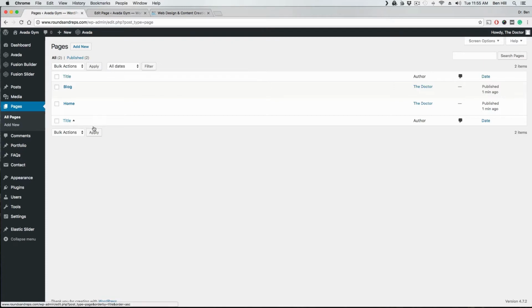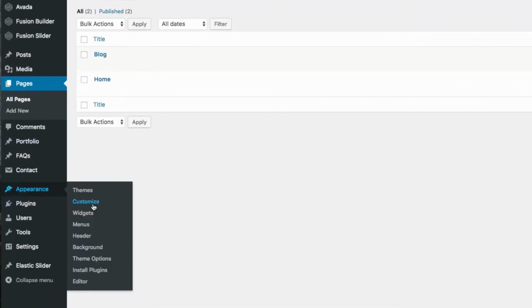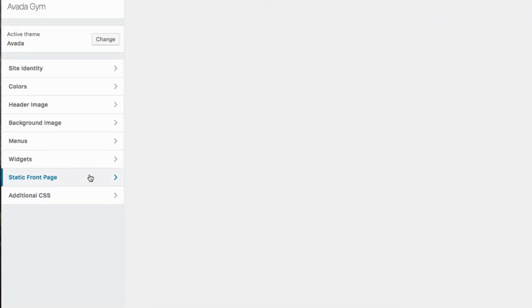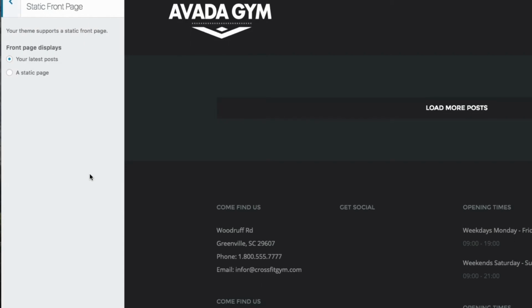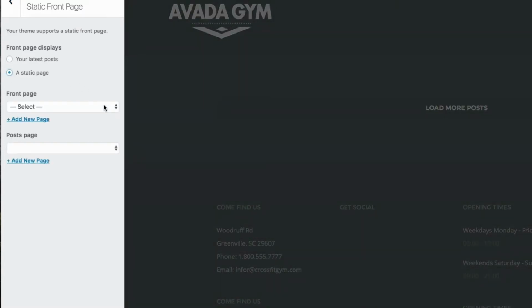Now, what I want to do now is set up the home page and then my blog page. So to do that, go to Appearance and go to Customize. And now go down to Static Front Page. And so what I'm going to do is I'm going to have my home page be a static page. That means that unless I make changes to it, it's always the same. So when people visit my website, they come to that page. That's considered your static page. So I'm going to set up this page like that.